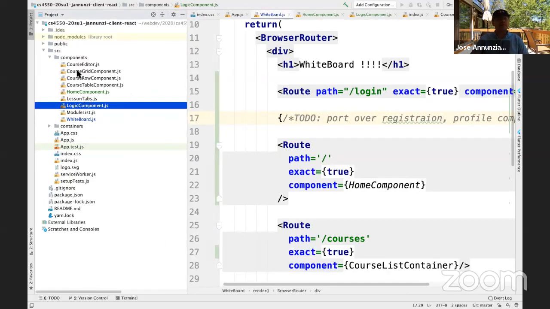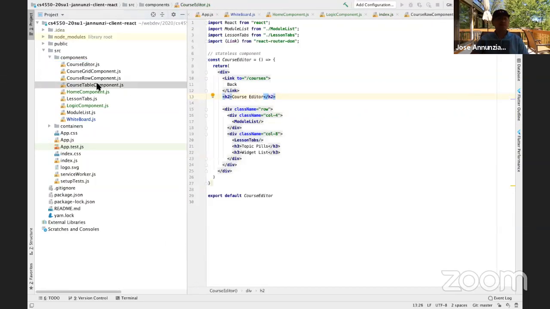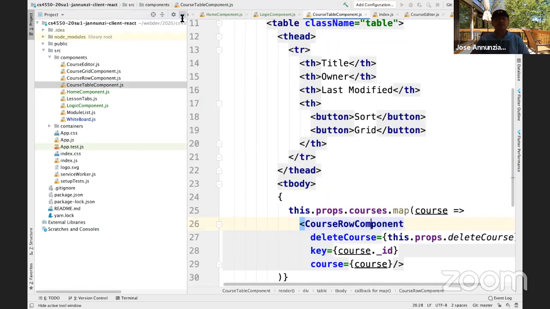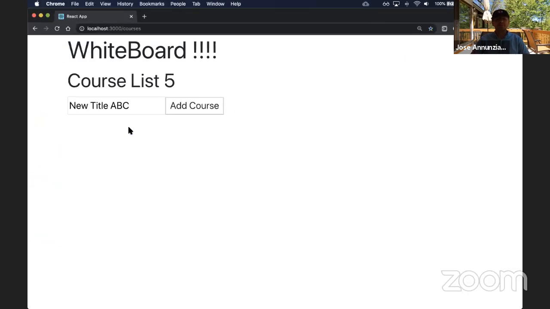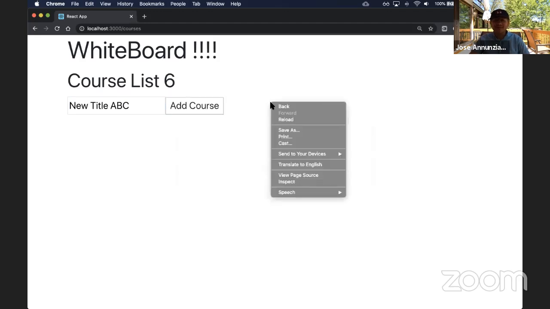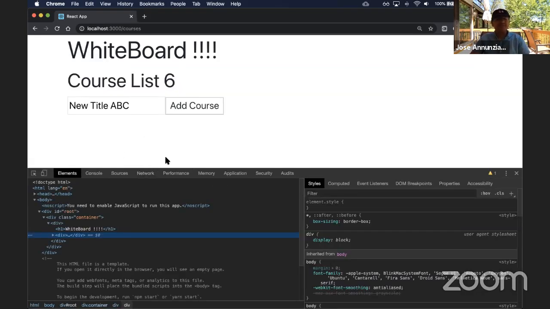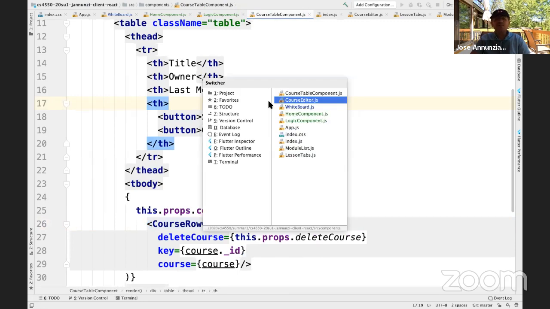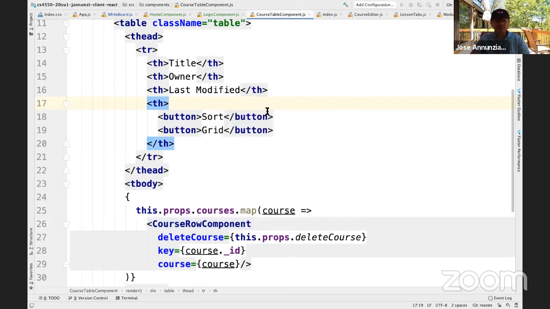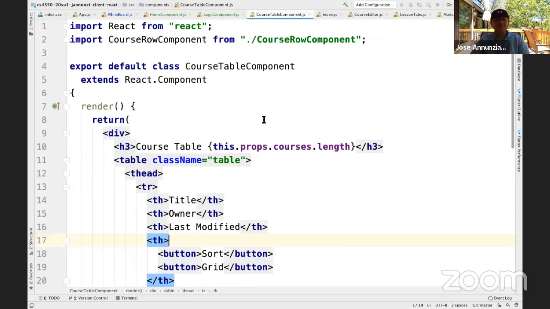to looking at the course table component. Right, the course table component. Why is this not showing anything? Add course. Why is this not showing anything? Course lists. It says 6. There are 6. Why are you not showing anything? Course table component. Course. Here we go. Yeah. Okay. Course table component.